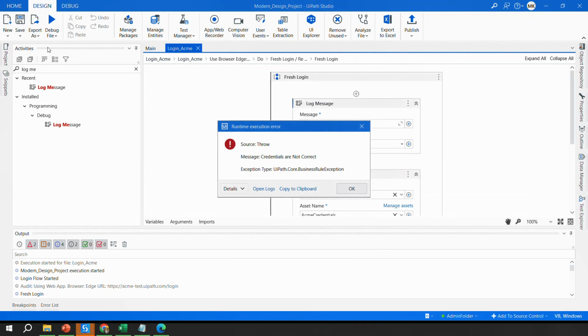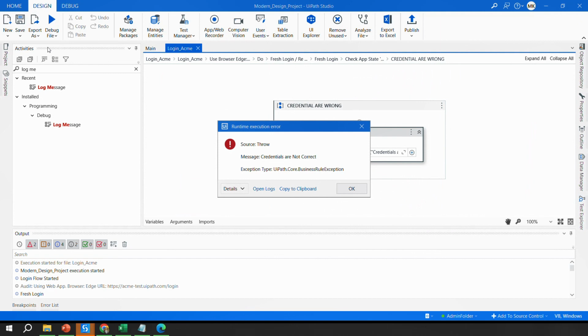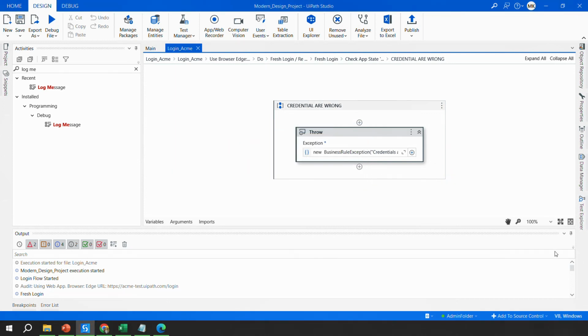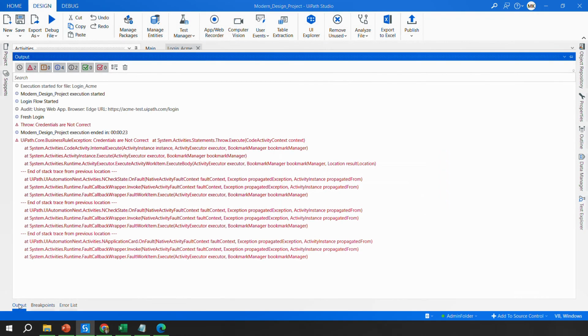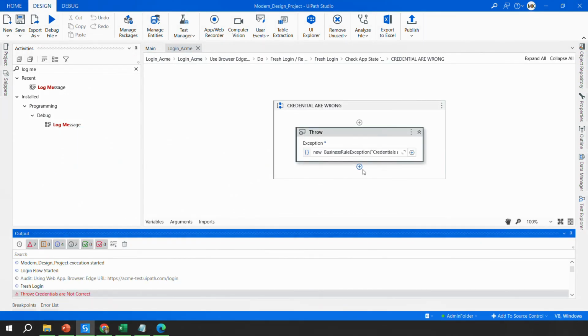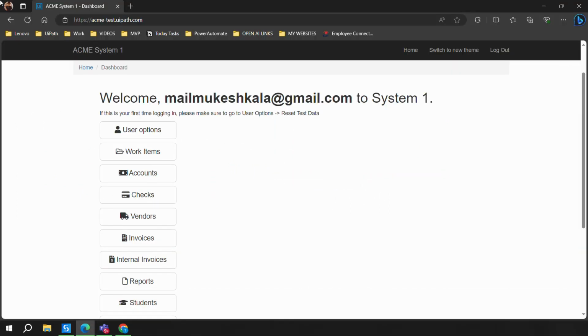Which is a business exception for you, right? And it says that this is the credential not correct. Remember, this is the message which we have given, right? So that means that all our scenarios are working fine as expected, right? If I go to the output, you can see that the login flow started, fresh login, throw the credential was not correct, right? Now you can simply use a boolean flag here, print it like that, okay, the credentials are not correct, send an email, stop the workflow, right?